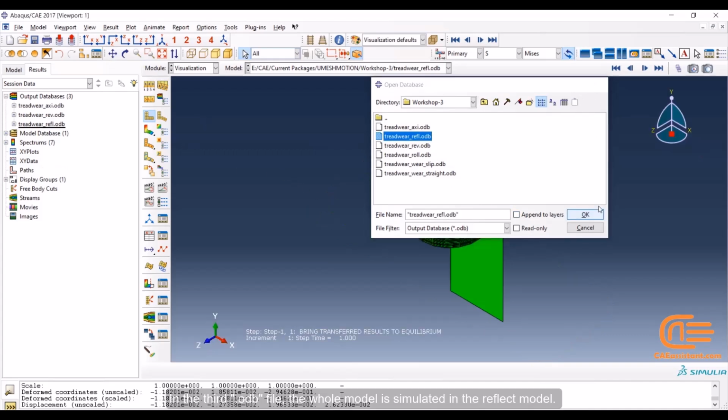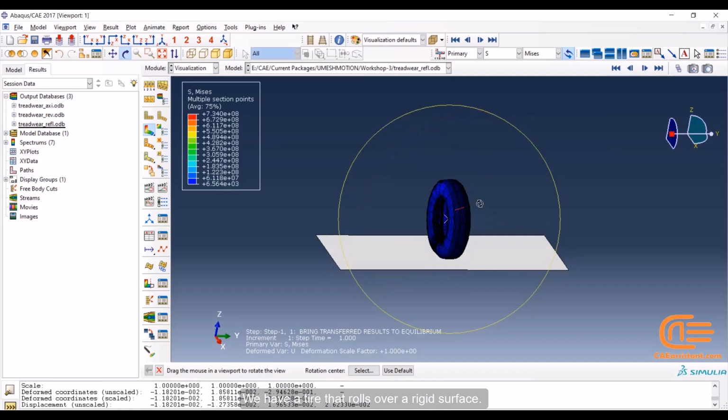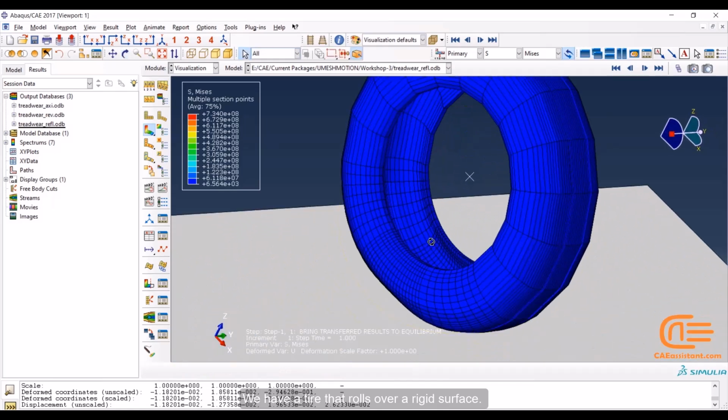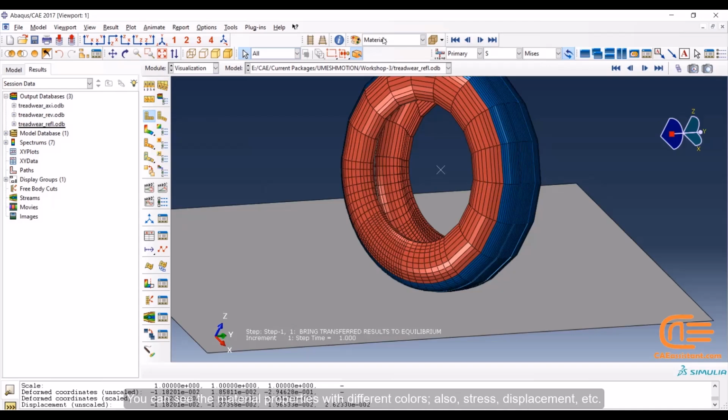In the third ODB file, the whole model is simulated in the Reflect model. We have a tire that rolls over a rigid surface. You can see the material properties with different colors, also stress, displacement, and so on.